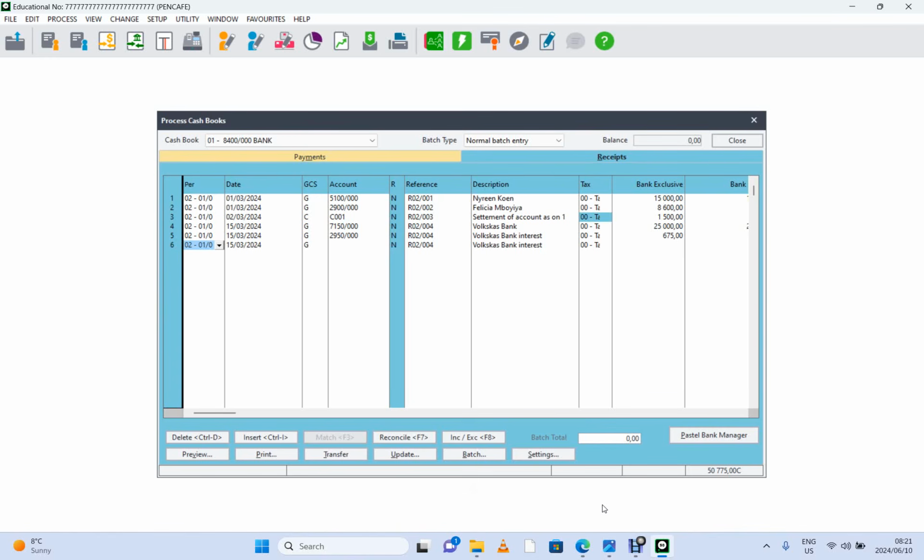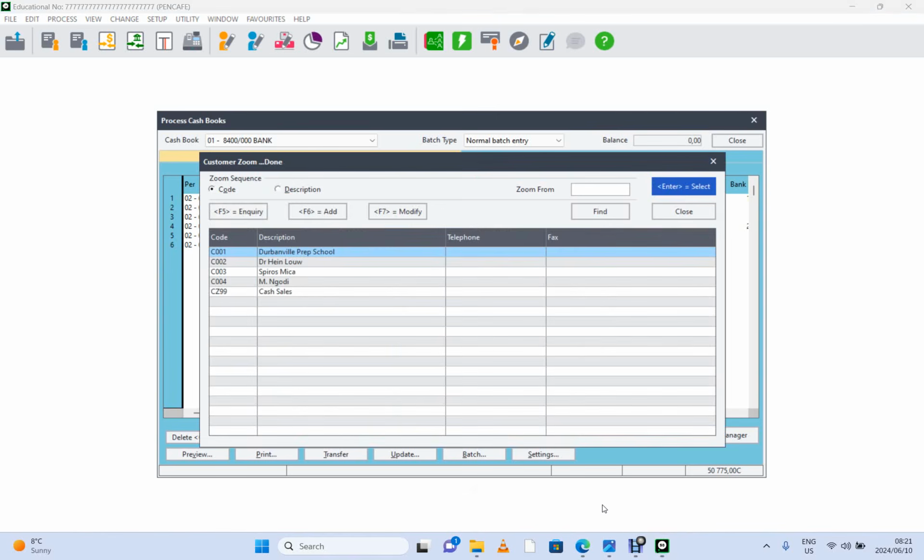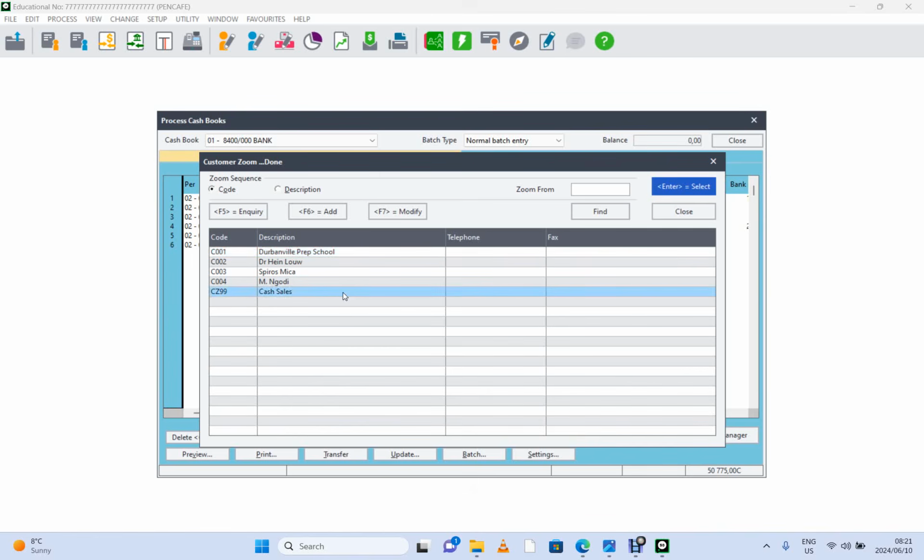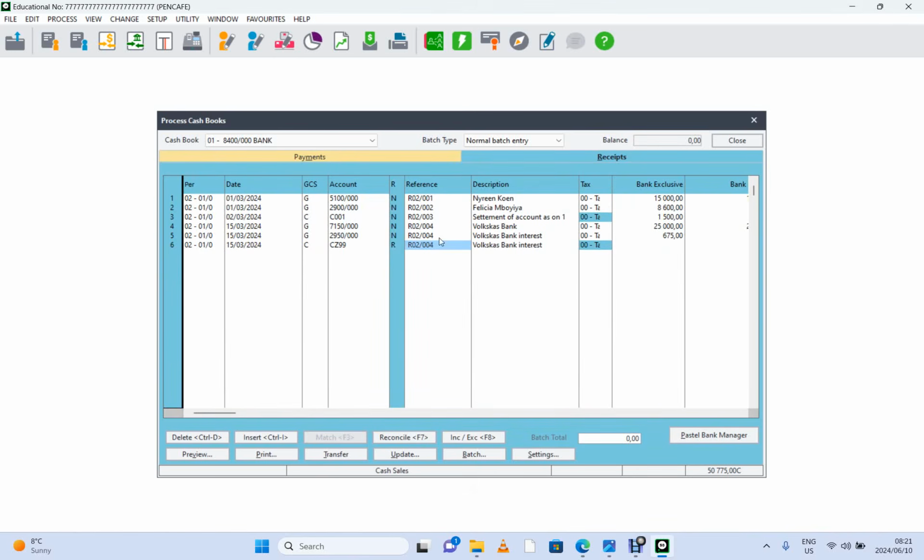And then the date is 15. Period is 2, date is 15. GCS is C. And time to get a list. Then we do have the option for Z99. All right. So you select the Z99. You press enter. The reference must increase. This is the last time you increase it. From here, it will change automatically. All right.